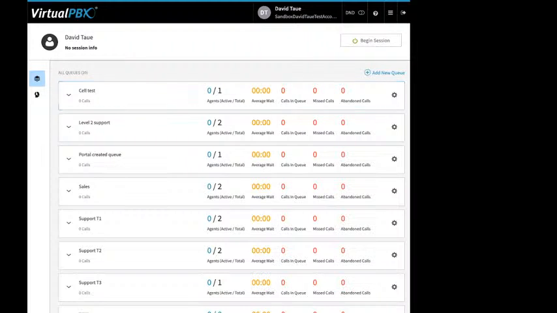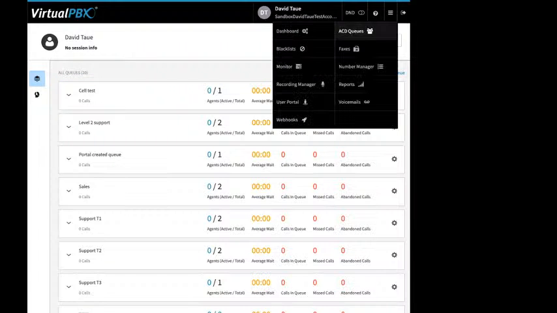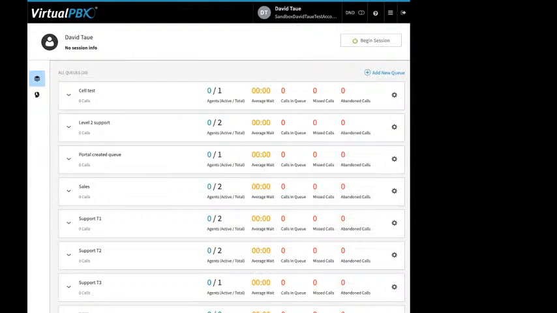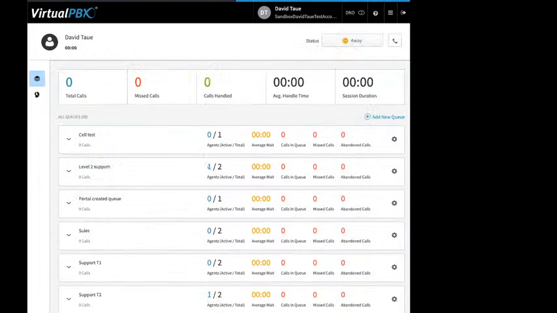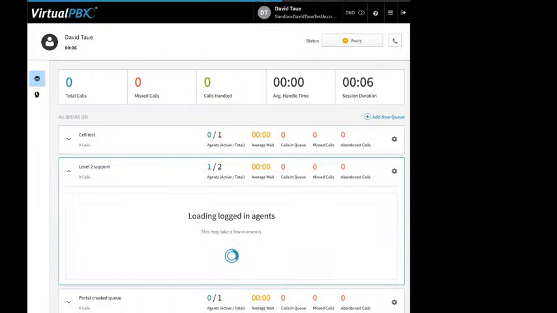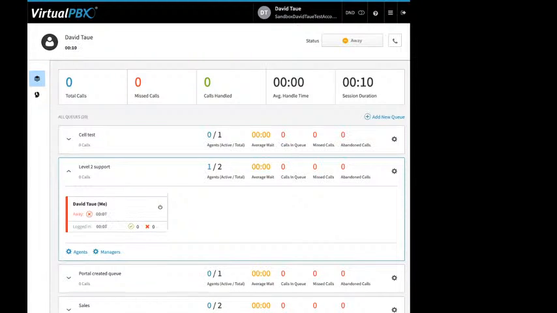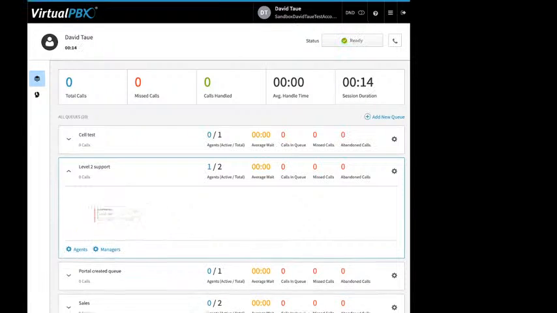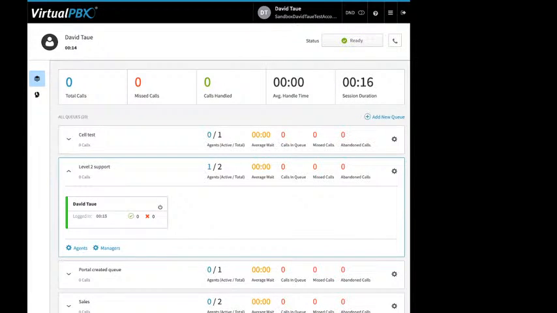For your staff members who are in queues, they would come to the ACD queues page themselves, and then they would click on begin session. Now, I've logged in, right? You can see I'm in this queue here. But I'm still away, right? So then I can mark as ready. And so now I'm ready to take calls that come into this queue.